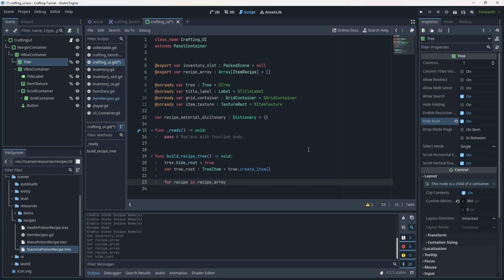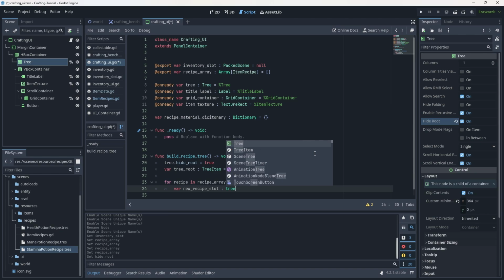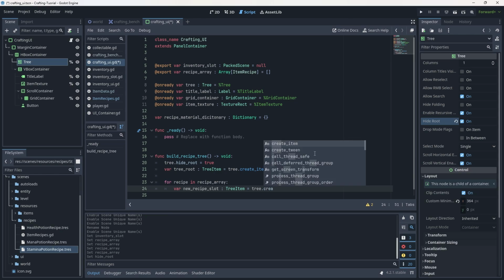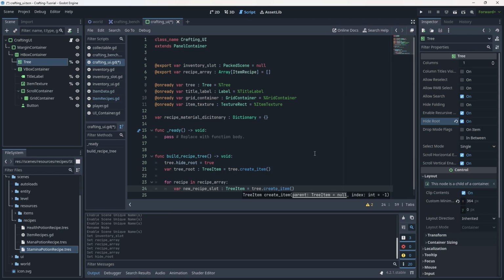So we can now get each individual recipe from the recipe array. We're going to want to create a new recipe slot for each recipe. So to do that, we're going to go var new_recipe_slot, and this is going to be of type TreeItem. So it's going to be another tree item. We're going to set that equal to tree.create_item. But instead of leaving it blank, we want to actually attach this to the root of our tree. So we're going to attach this to tree_root.